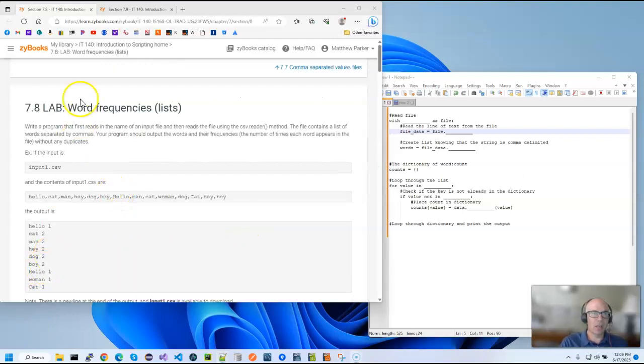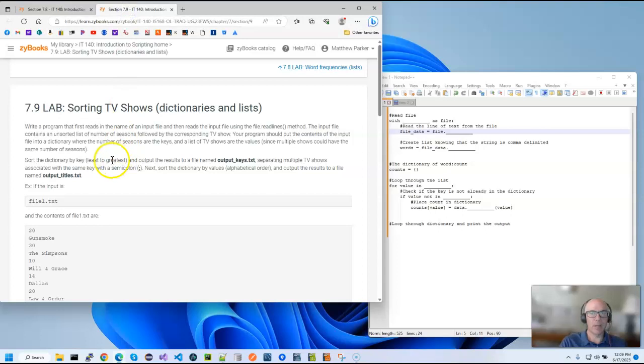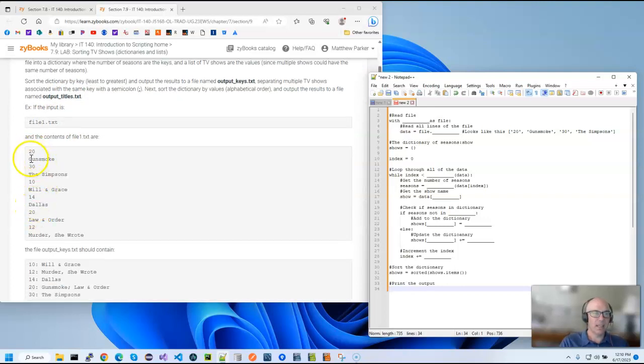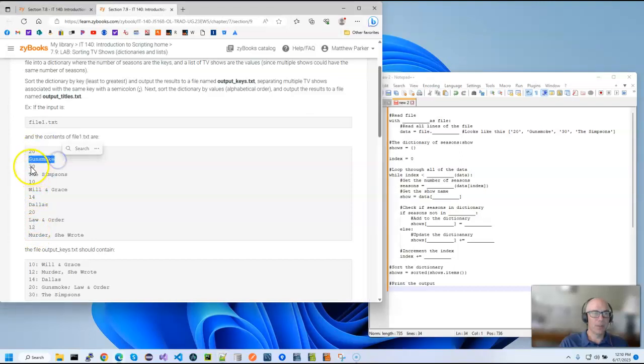Okay, so now let's talk about lab 9. So we'll go over here to lab 9. Here we have a file whose contents look like this, where this is the number of seasons, this is a show. Number of seasons, name of a show, and so forth on down the line.